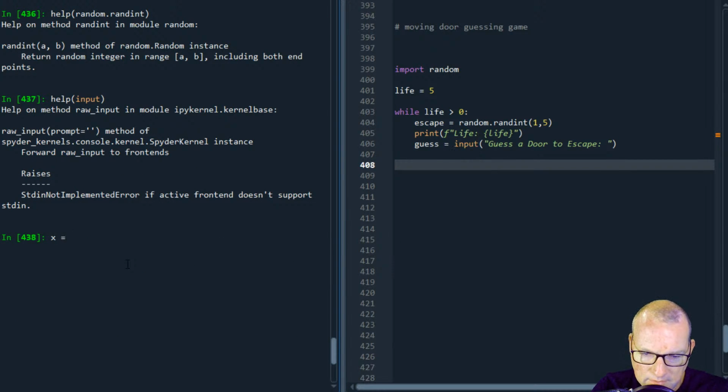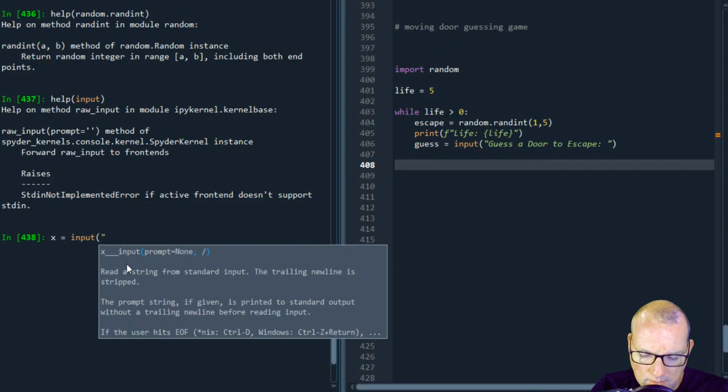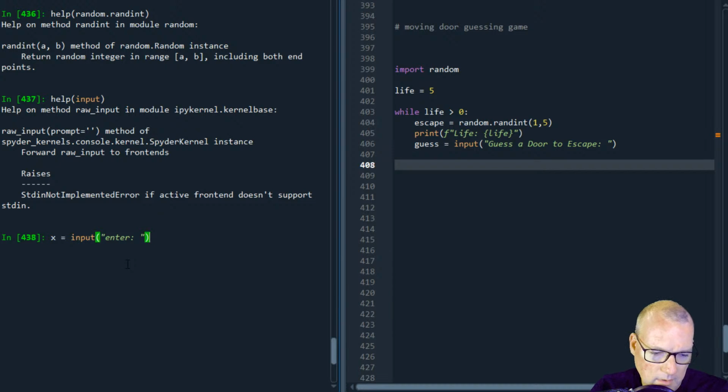So x equals input, enter. This is what I want to show you. Bingo, Vinky's already on it. Okay, so what is x? Wait a minute, we know what that is, and Vinky's already all over it.